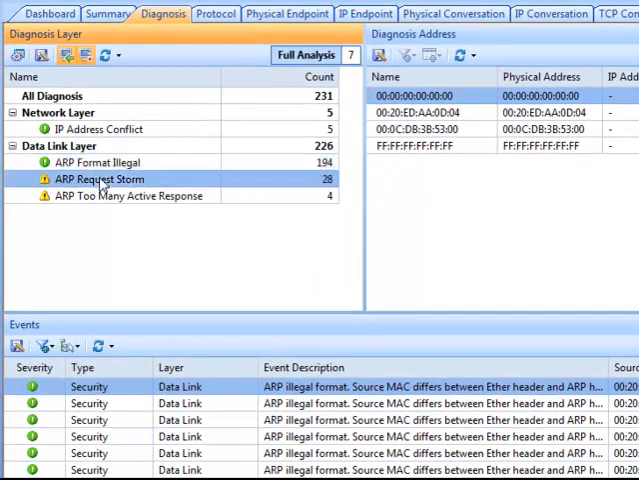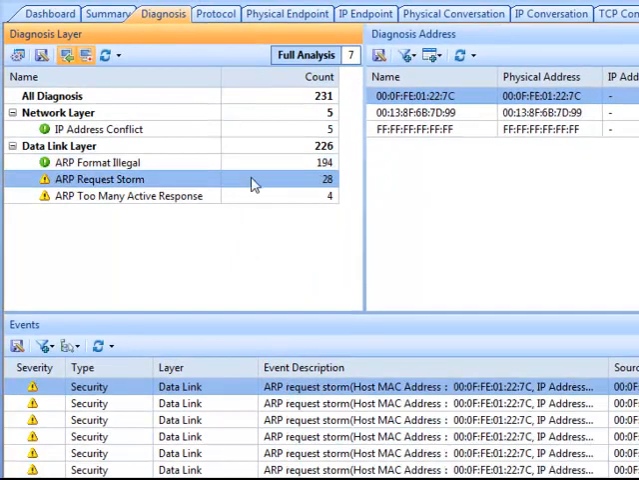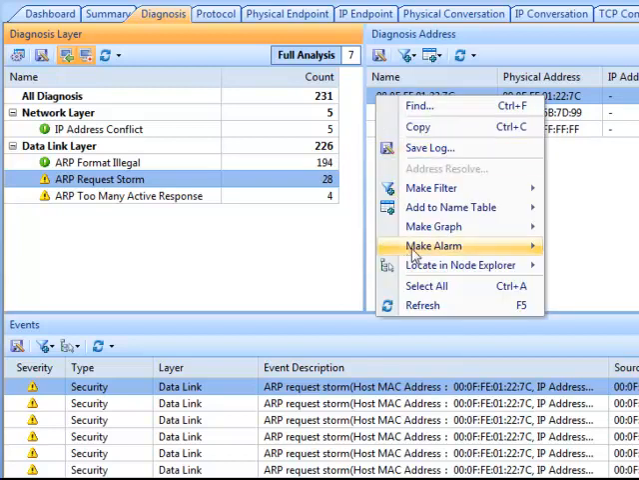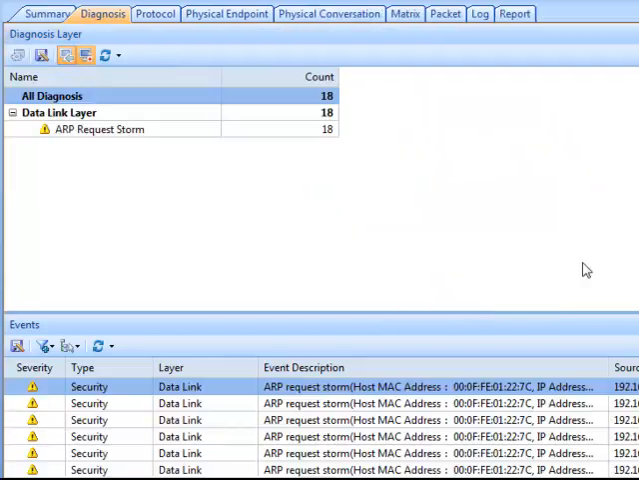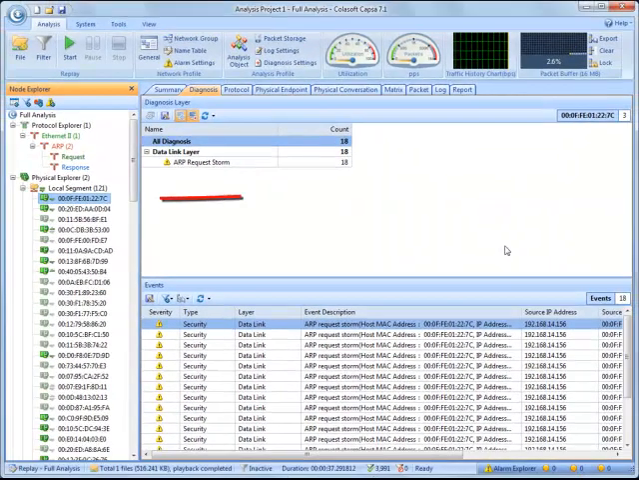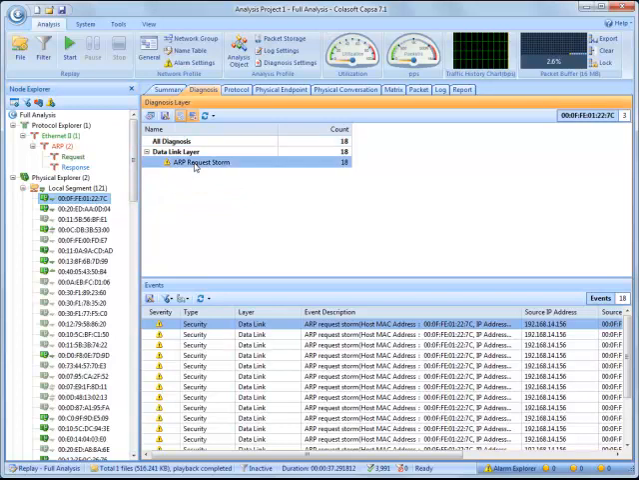We'll start with the ARP request storm. The Diagnosis address panel shows the addresses that are doing the request storm. Let's focus on one node to see what it was doing. Right-click a node, and locate it in Node Explorer. We can see the MAC address is selected in the Node Explorer. Now we can only see the analysis results and statistics of the selected node.